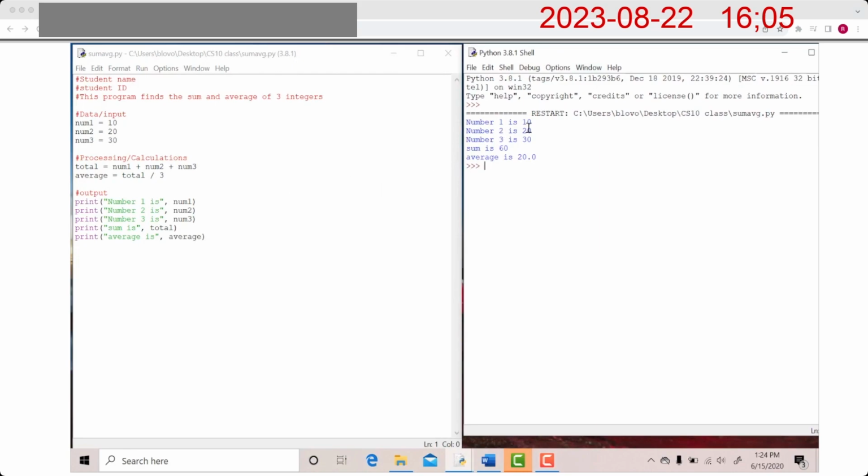Now, looking at this program, if you run this program again, it will give you the results where it says num1 is 10, num2 is 20, num3 is 30, and sum is 60, and your average is 20. So that's correct. Now let's run this again. Well, the answer is always the same.